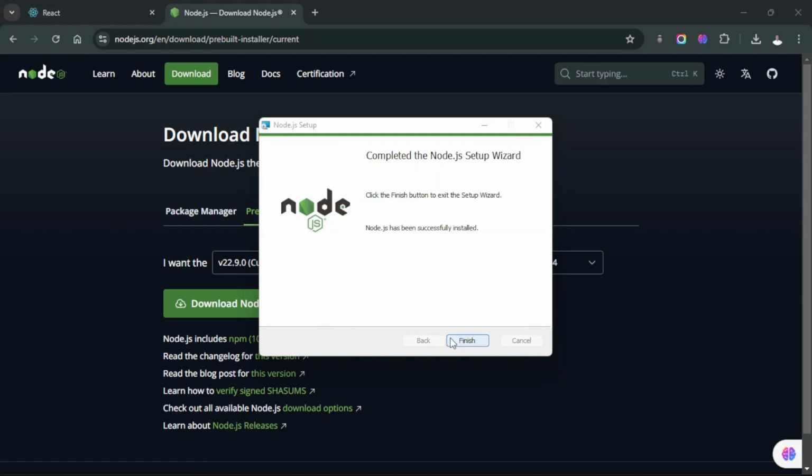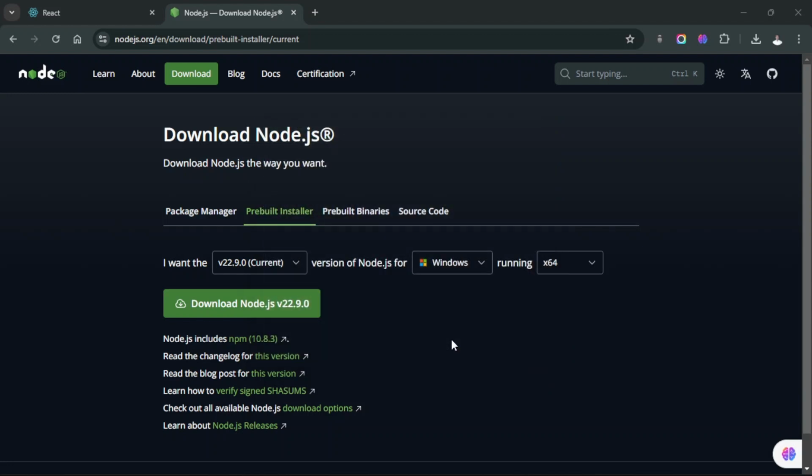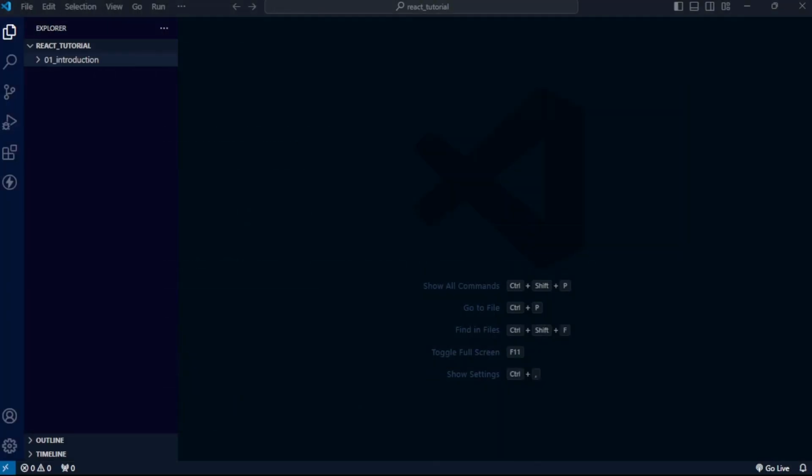Our Node is installed. We are done installing it. But how do we check to make sure we already have it installed? So the next step will be to go to our VS Code. On our VS Code, we'll be checking to see if we have Node installed. We'll just check the terminal.